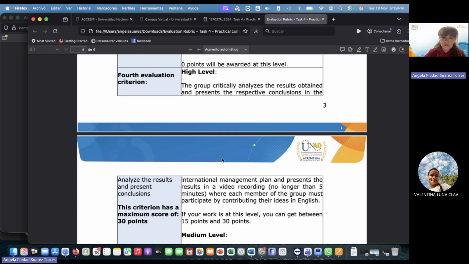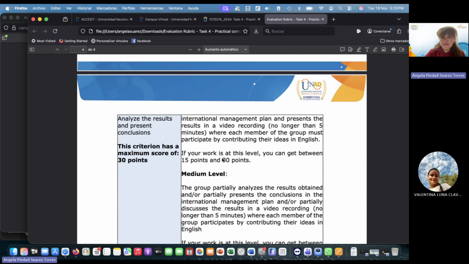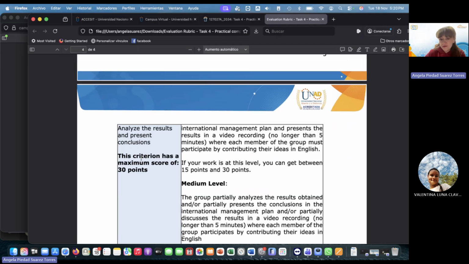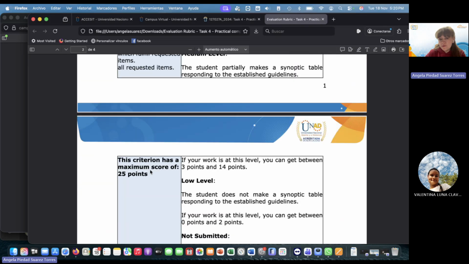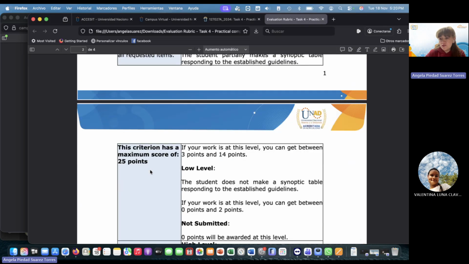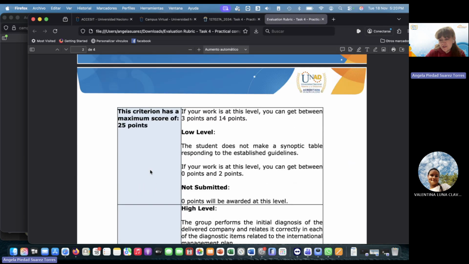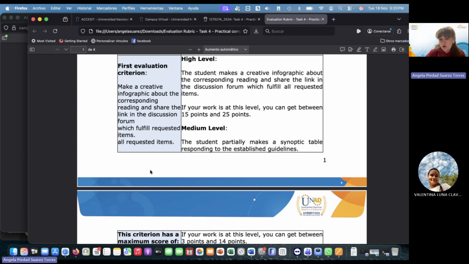And the last evaluation criterion is the analysis that you do about the results and the presentation of the conclusions, 30 points. So if we look at this rubric, there is something missing that sometimes you do, and in this case, you're not going to get any points, which is the comment to any of your classmates' tasks.